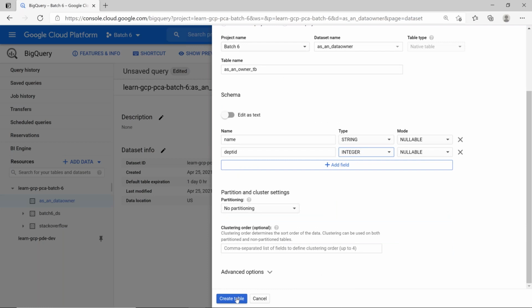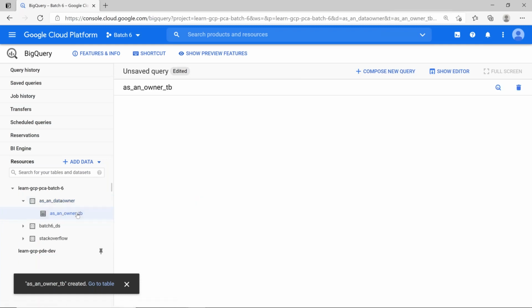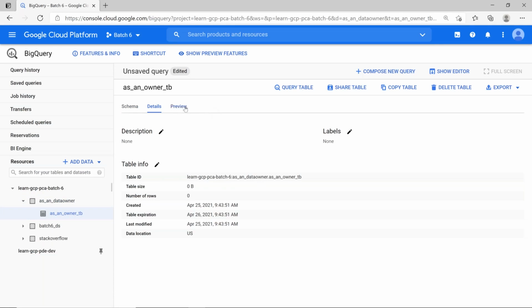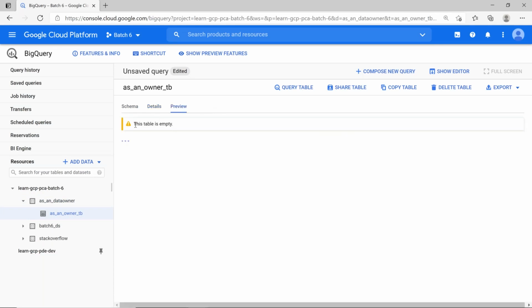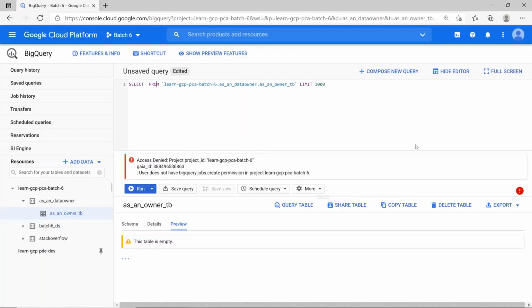Okay, let me make it very clear. Click on create. I should also be able to create a table. I created an empty table. Now, can I see the details? I can see it. It's going to show this table is empty. Now let me run a query. What I'm going to do is show you whether I can insert data.